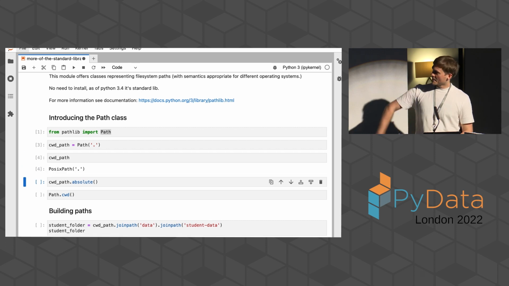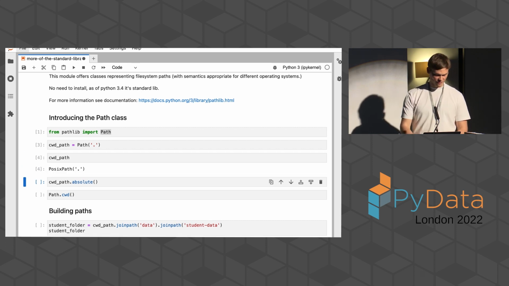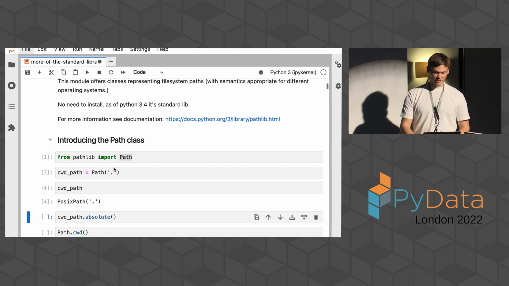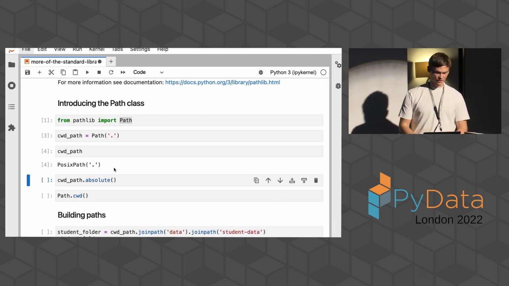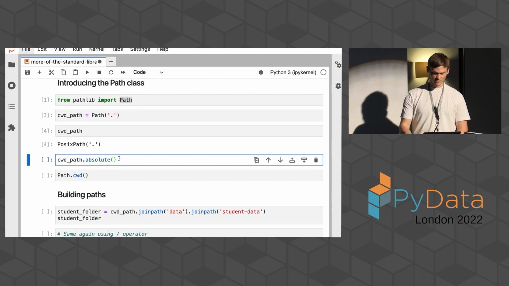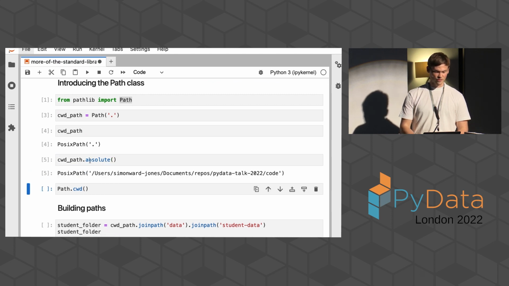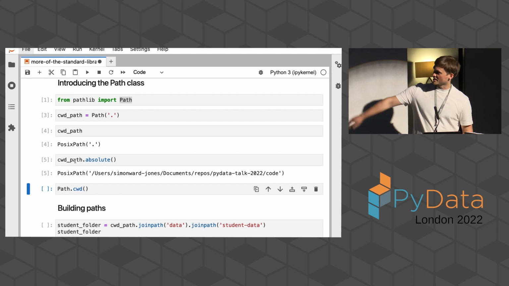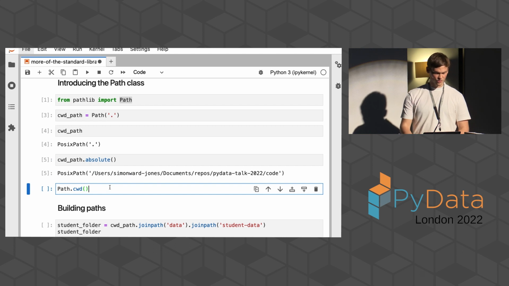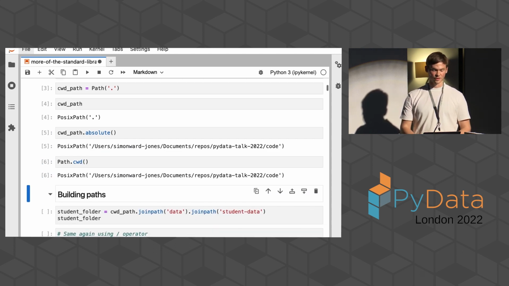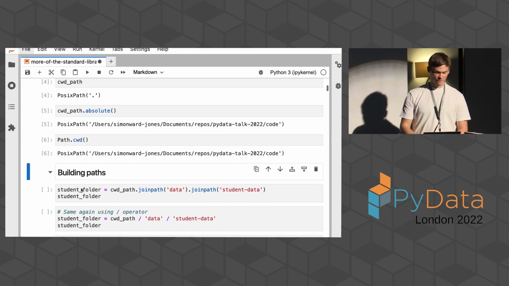We can have a look at that, and it says it's a POSIX path. And it is automatically detecting that we're on a Mac or a Linux, or just not Windows really, and so it's giving us a POSIX path instead of a Windows one. And we can call the absolute method on this instance, and we can see exactly where we are on my computer. So this is the path that this is representing. And there's also a shortcut method on the Path class just called cwd, current working directory, which is going to give us exactly the same thing.